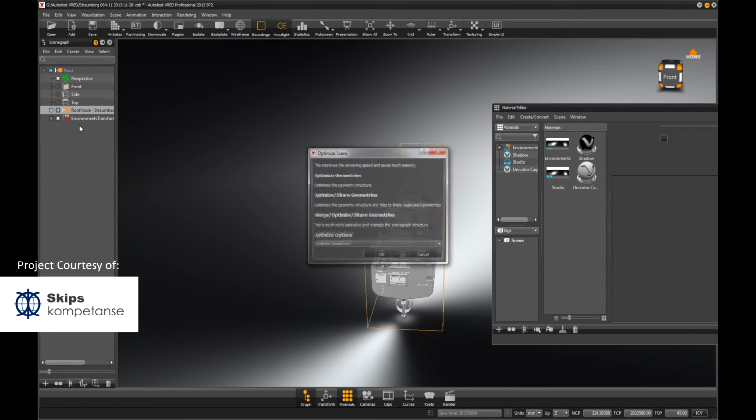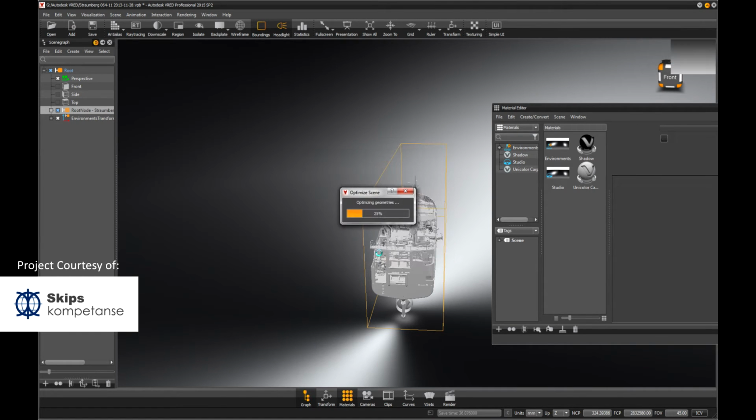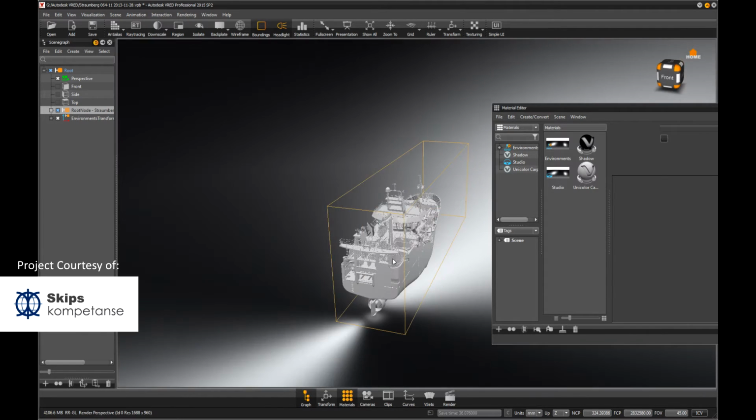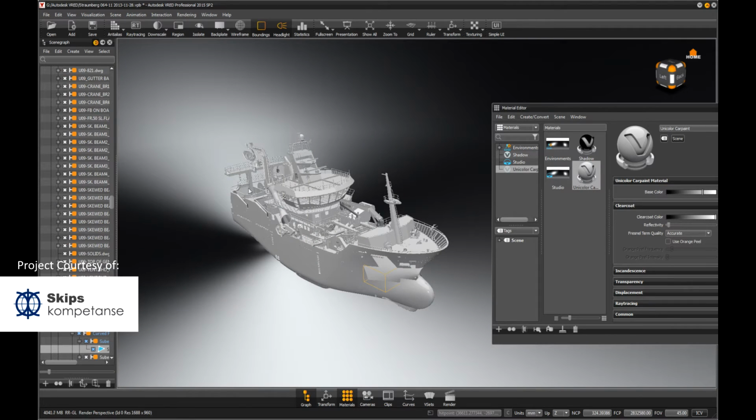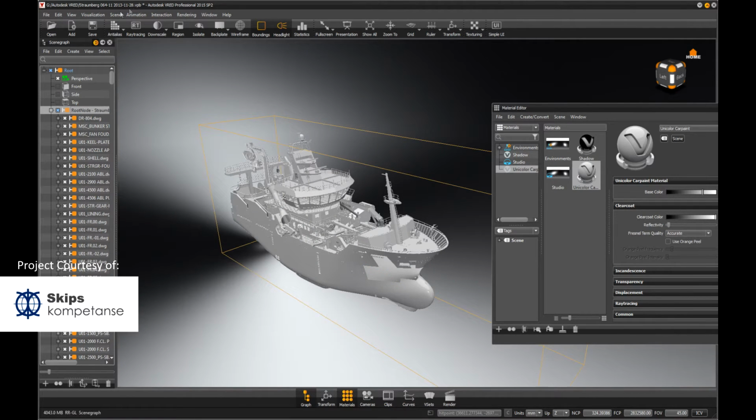This ensures the geometry and other aspects of the model are optimized for performance in the VRED environment. That takes just a few moments, again depending on the size of the model. Once we have, we notice that the model has become usable in terms of interaction in the VRED environment.